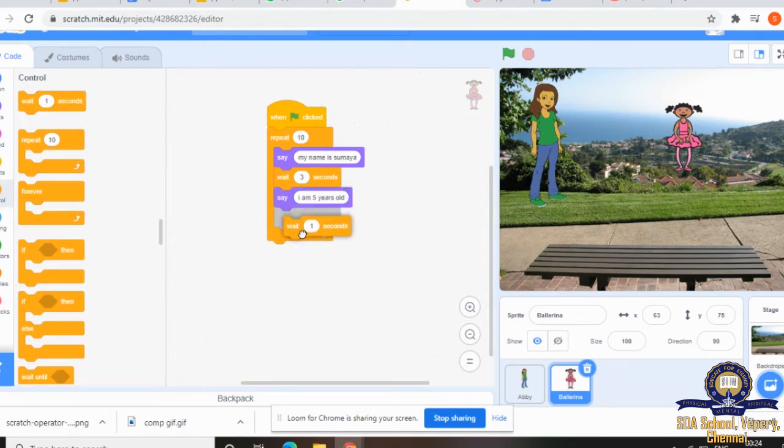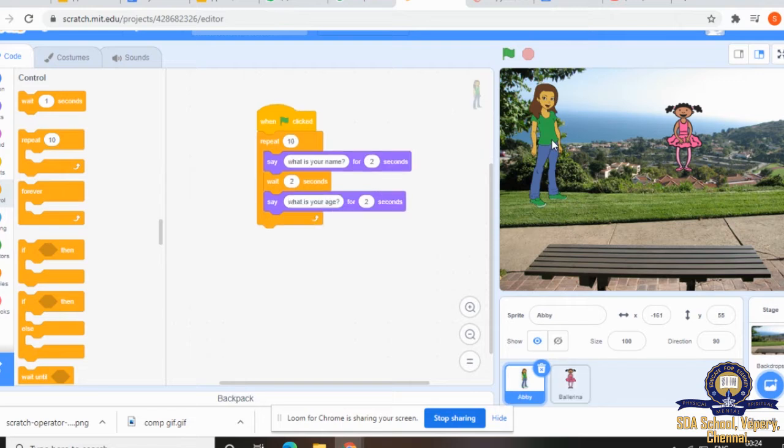Wait for, we'll give 7. Wait for 5 seconds. In this sprite also, we'll change 2 to 5. No, we'll give 7. After this, we'll give wait 5 seconds. Now we'll see.